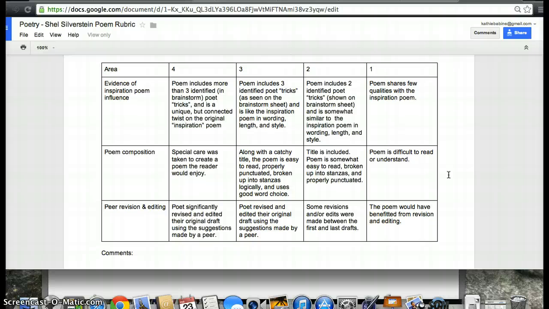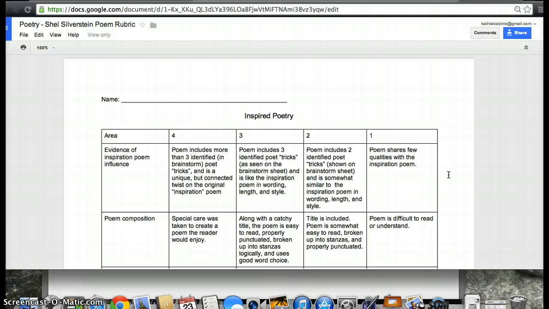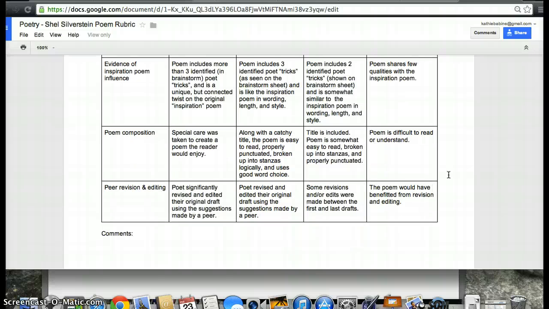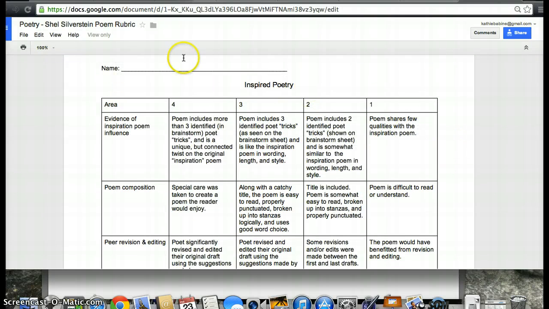My class is very used to using rubrics as they work through projects, and almost similar to a checklist, so that they know it's not just guess what's on my mind, where it can be quite subjective, and this takes some of that subjectivity out of it.